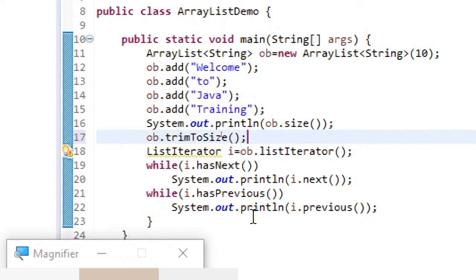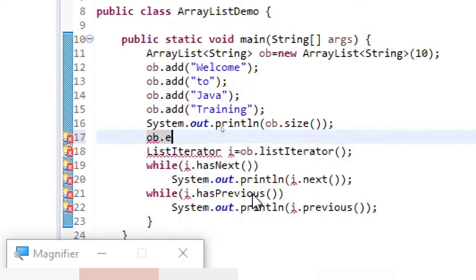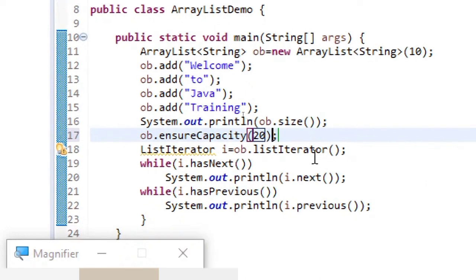And suppose you might have initially specified 10 elements, and later you are interested to increase the size. In that case, you can use another method, here you can see ensure capacity. You can just use this method and specify the newer size. I'm just telling some of the important methods, and you can explore the other methods as well.